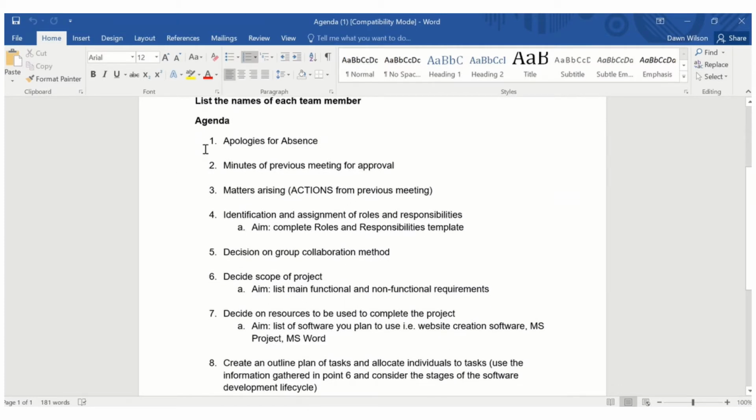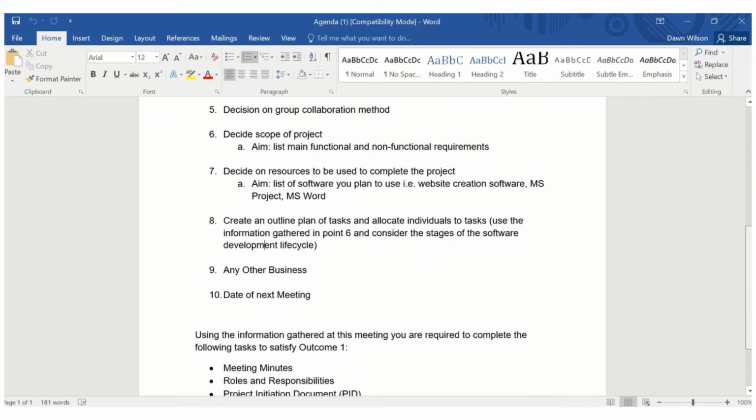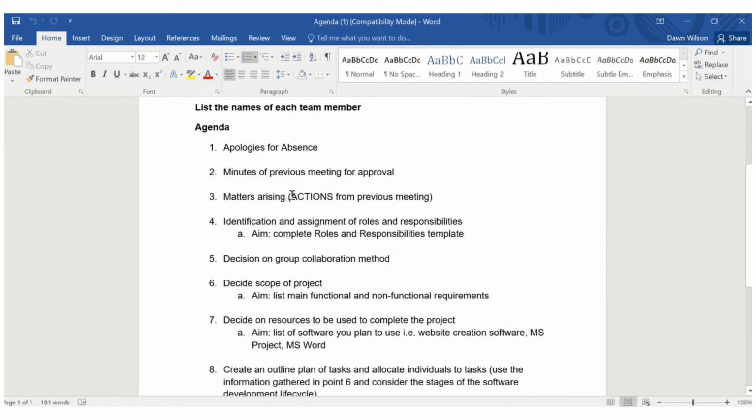So these are all the agenda points. If we have a quick scroll down, we have 10 agenda points. The first 3 are standard for every meeting that takes place. You'll always start with apologies, then reviewing the minutes of the previous meeting. Basically that's just a case of checking that everybody received the minutes, because it's the job of the minute taker, once the meeting's finished, to send them out.